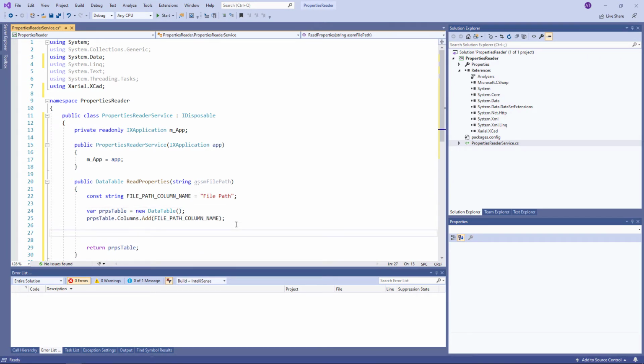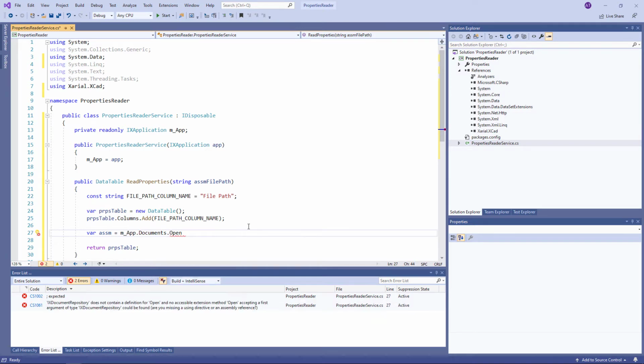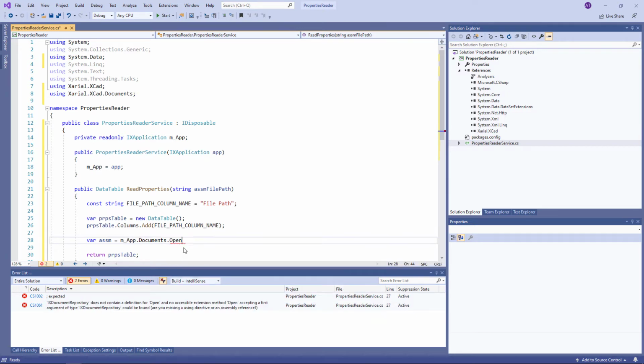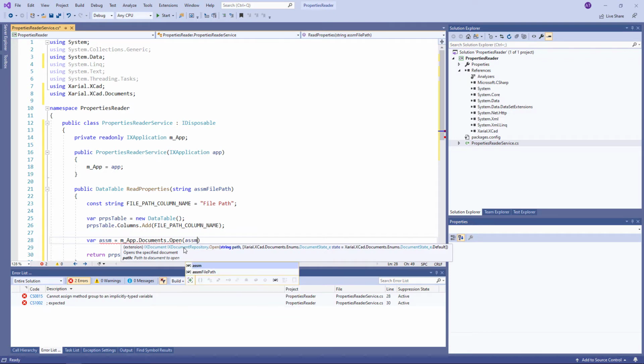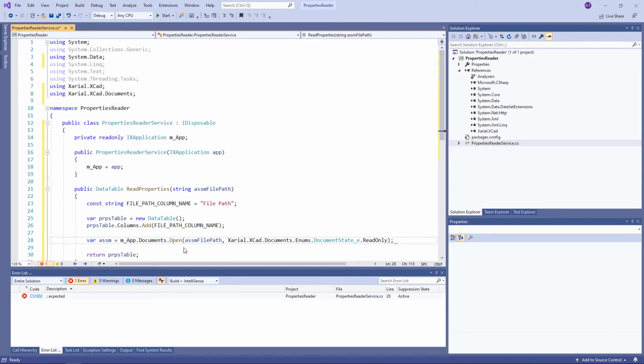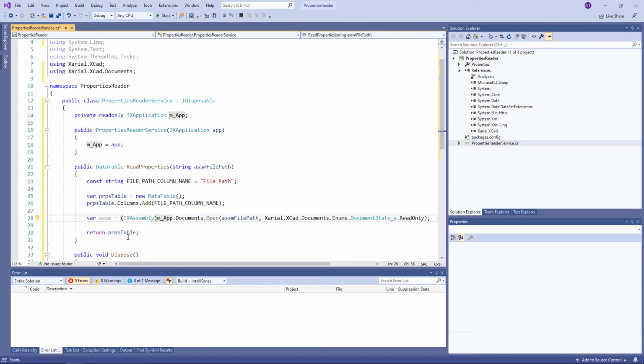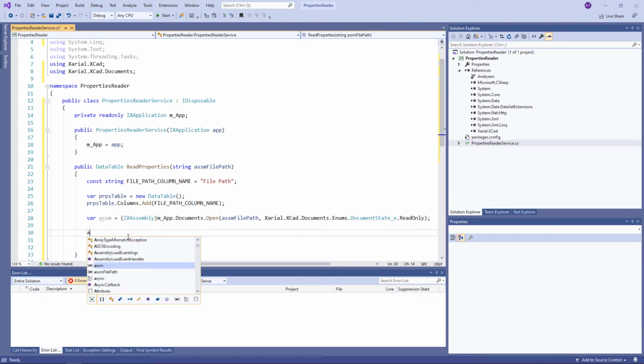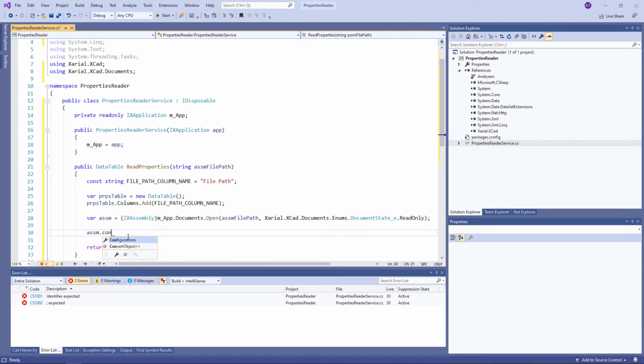Next is I need to open my assembly and find all of the components, find all of their documents, and load properties from each of them. So I'm going to use Open API on the documents collection. I just need to pass the file path to my file, which is a parameter of my ReadProperties function. I can also specify some additional options, such as I want to open that assembly in read-only mode because I do not need to write anything back. I just want to read custom properties.